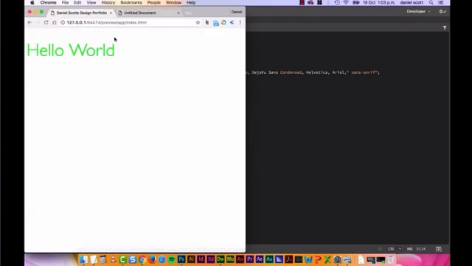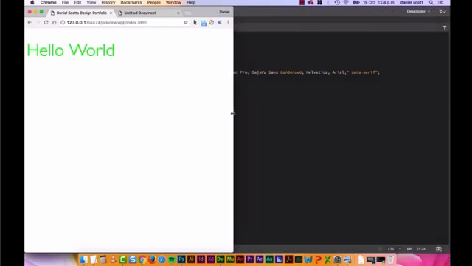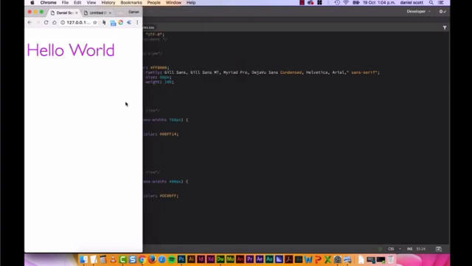Wrong browser. This one here. Okay, so red desktop. Are you ready? Tablet, green. Dun, dun, dun. Here we go. Mobile, it is a purpley mauvey color. I'll dispute that color. And that is responsive web design.